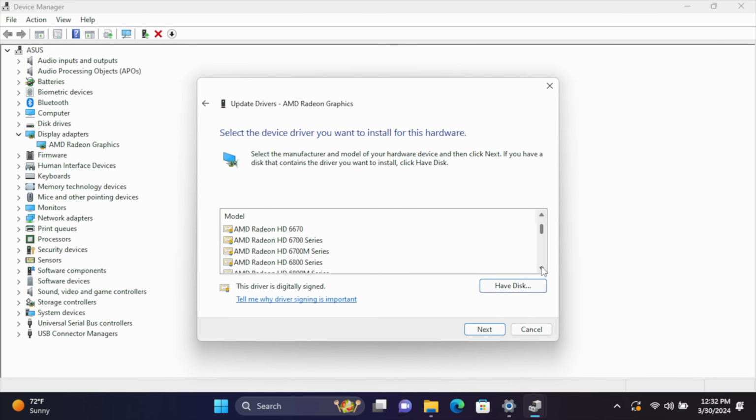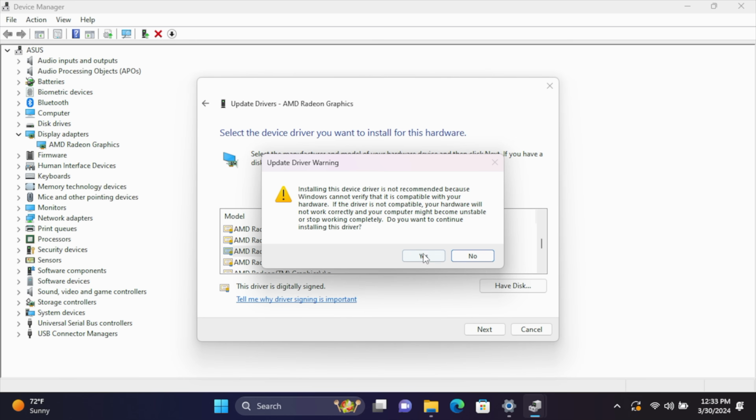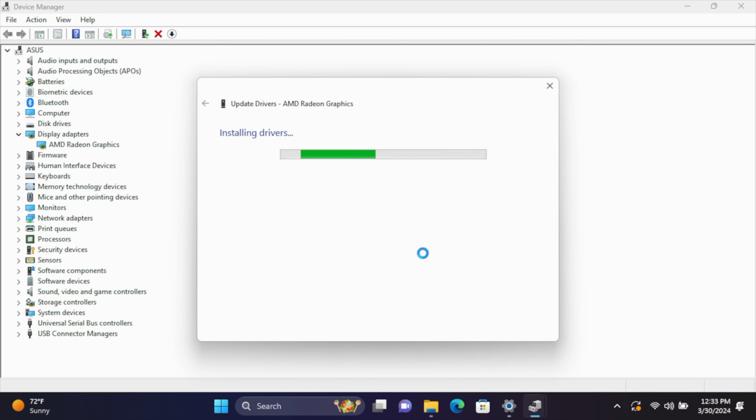So we're going to scroll down here. And it is here. There's just a lot. AMD Radeon 780M. Yes. And keep in mind, after we install this driver, it's not a problem to go back to the official ASUS driver. You'll just need to download it from their website.